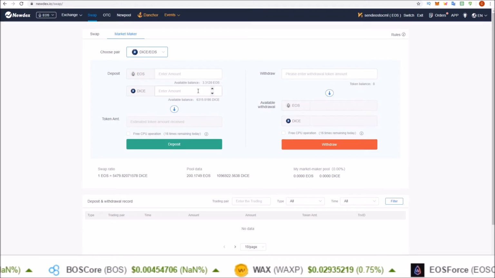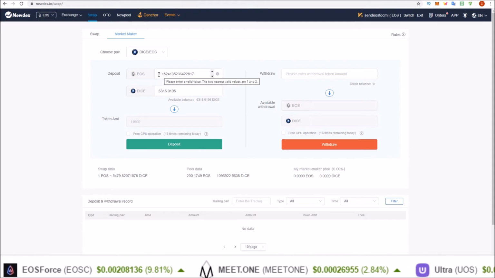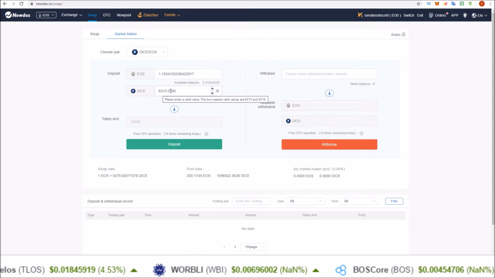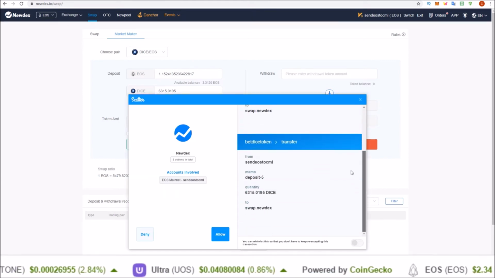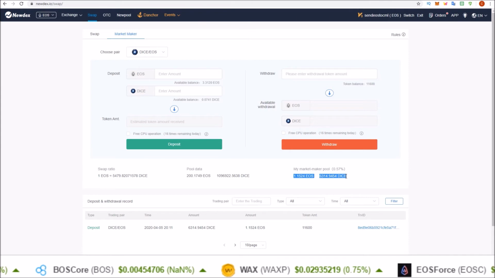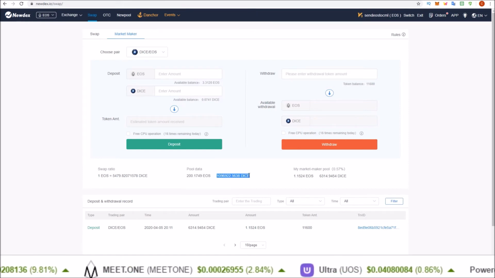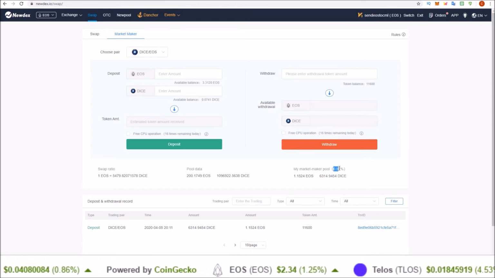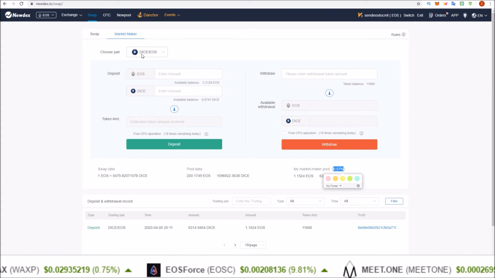So I'm just going to deposit the remaining dice I have in this account. And then you can see it auto-populated the amount of EOS I need to deposit as well. So 1.15 EOS and 6,315 dice. I'm going to deposit those by clicking deposit, transferring over the EOS, transferring over the dice, allow. So now down here, I see the amount of liquidity I have provided to the pool. And the total pool has 200 EOS and just over 1 million dice. So that gives me 0.57% of the pool. So I will earn 0.57% of the fees generated from people that do swaps in the dice pair.